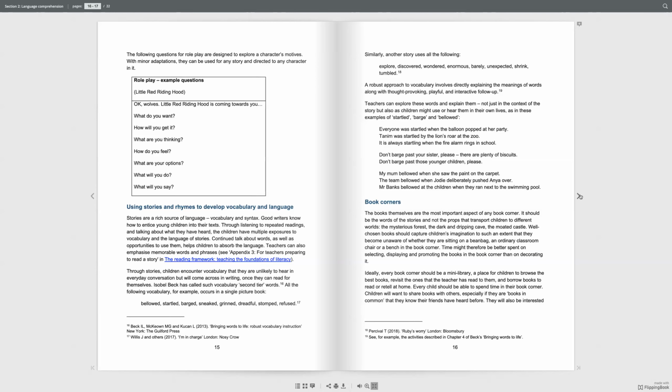Using stories and rhymes to develop vocabulary and language. Stories are a rich source of language, vocabulary and syntax. Good writers know how to entice young children into their texts. Through listening to repeated readings and talking about what they have heard, the children have multiple exposures to vocabulary and the language of stories. Continued talk about words, as well as opportunities to use them, helps children to absorb the language. Teachers can also emphasize memorable words and phrases.